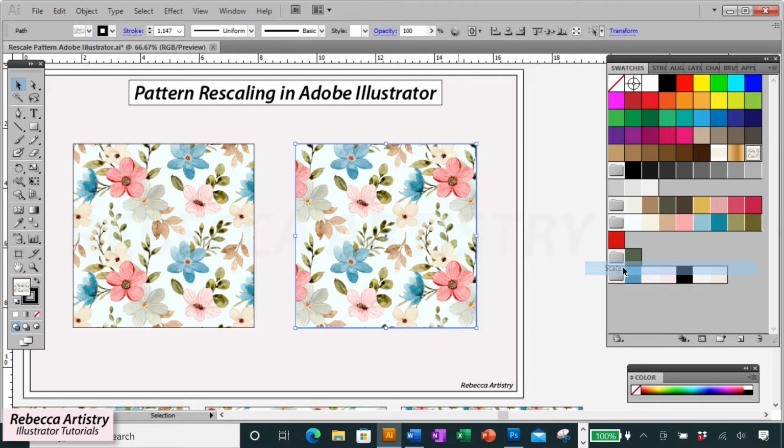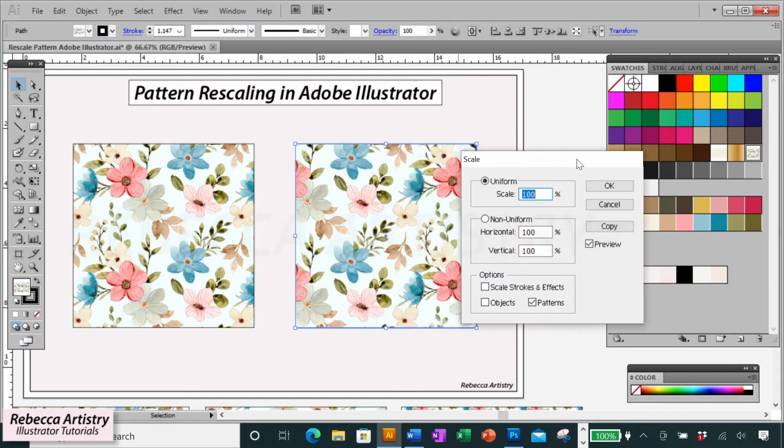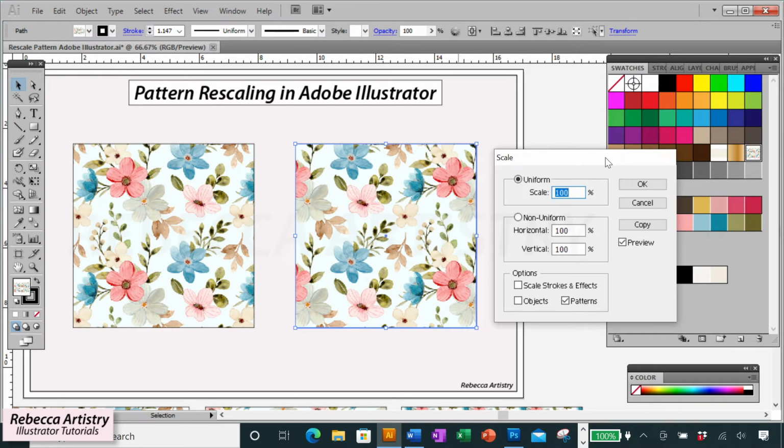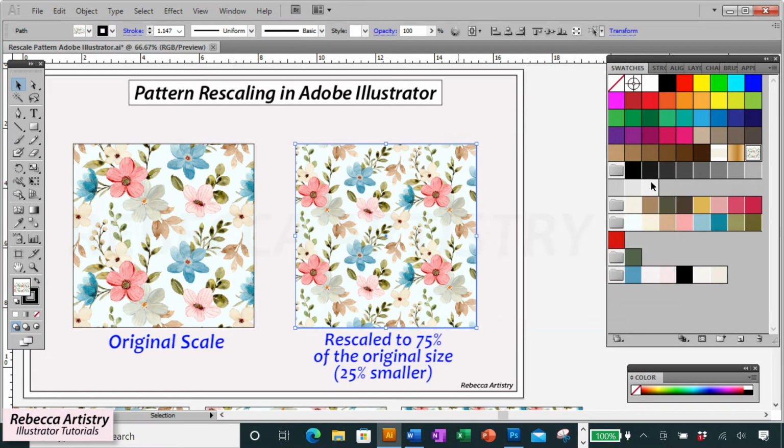They might ask you to make the pattern 25% smaller. Well, when you're doing this, you need to know that if you're asked to make the pattern 25% smaller, you'll need to type 75% into the percentage box, not 25%. Why? Because this number means that you're making the pattern 75% of the original size, or in other words, 25% smaller than the original size. So you need to understand that this is the way that percentages work in Illustrator.